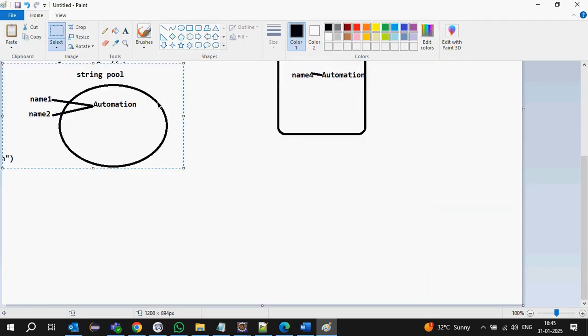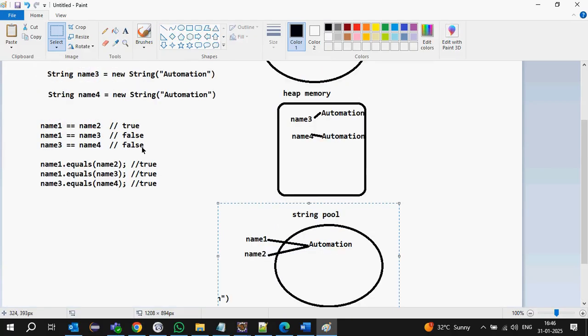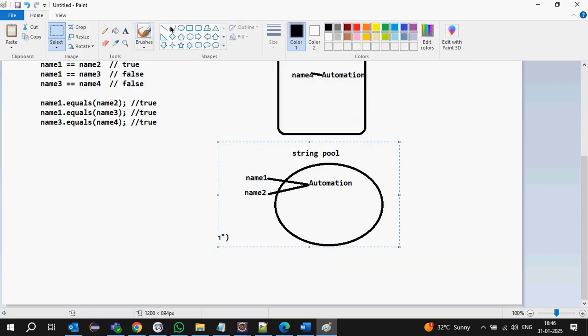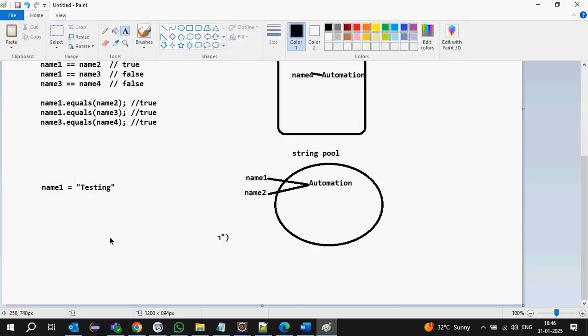Okay, I will copy paste that again. Right, string constant pool. Suppose name one and name two point to the same automation. Suppose I change name one to something, testing, instead of automation. Now what happened here? Name one and name two pointed to the same memory location, right? Now name one is updated.